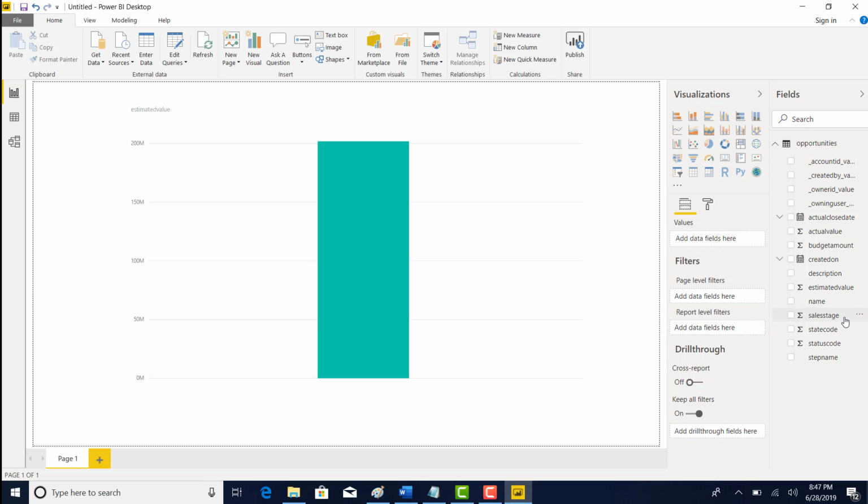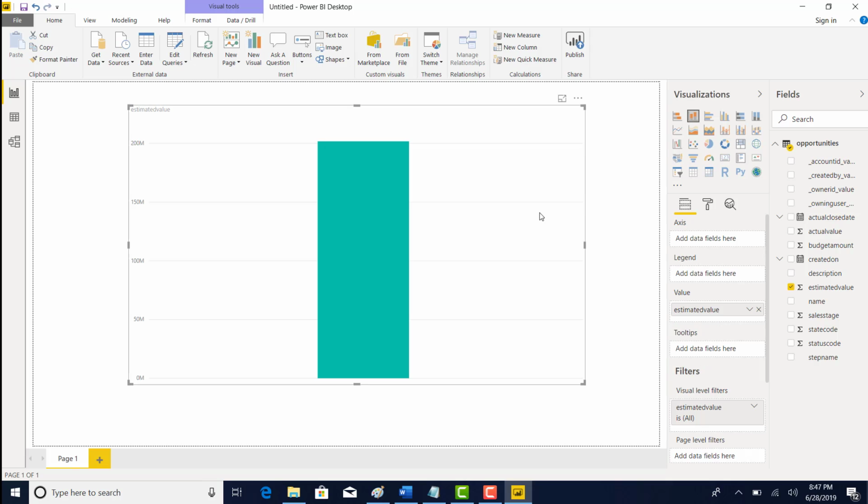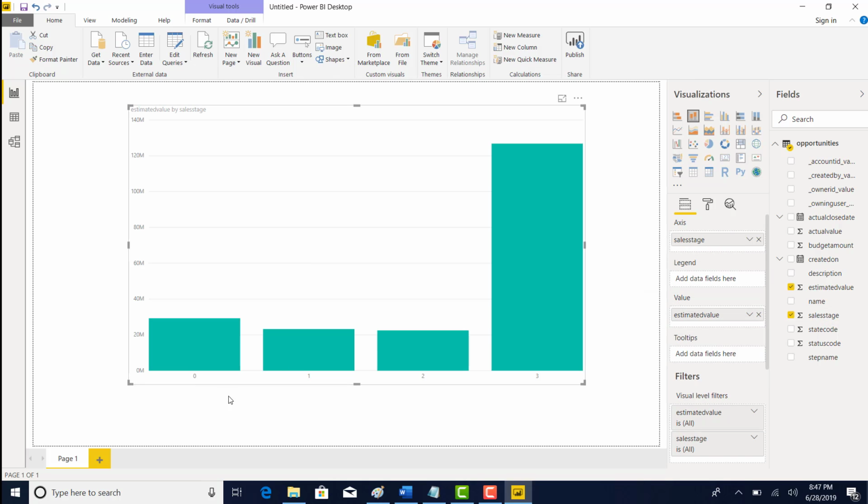So you see now I cannot find the axis. That's because I haven't clicked on the visual. So when you are working with visuals, you have to make sure that you click on the visual and then you can see what you had applied on the value. So let's say I'm going to drag and drop the sales stage to the axis. Now it's showing me 0, 1, 2, 3. These are the different sales stages in our data model, and it's showing the value of each. So it's in 20 million, 40 million, what is the value at each sales stage. This is a very basic thing.